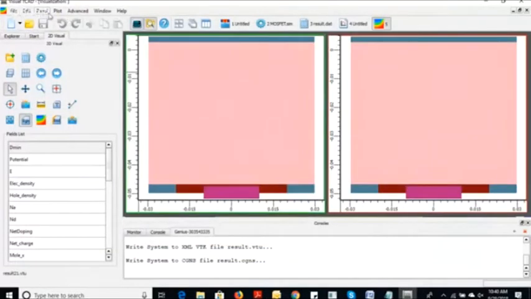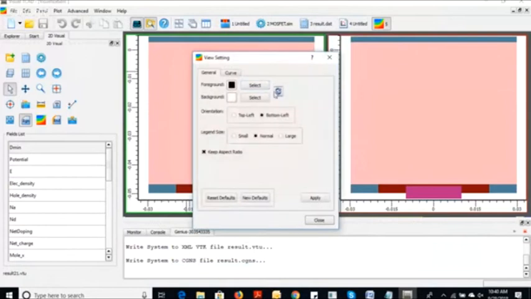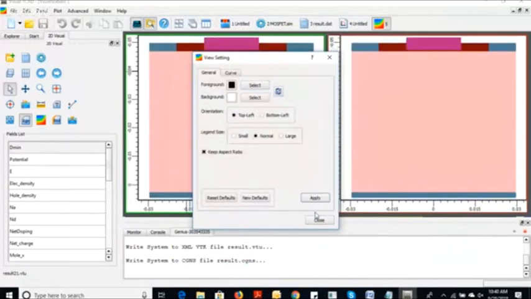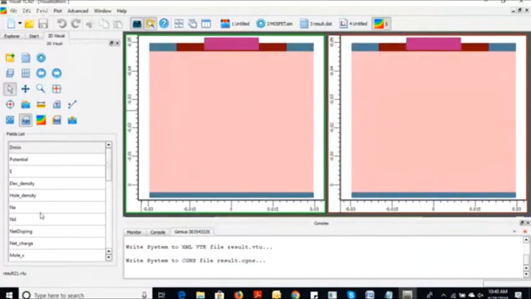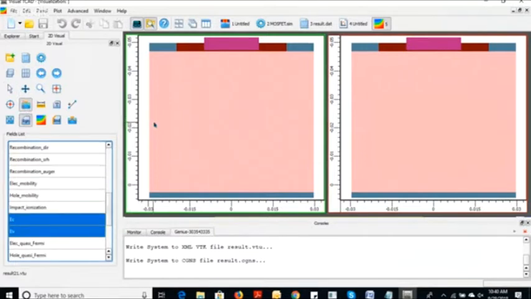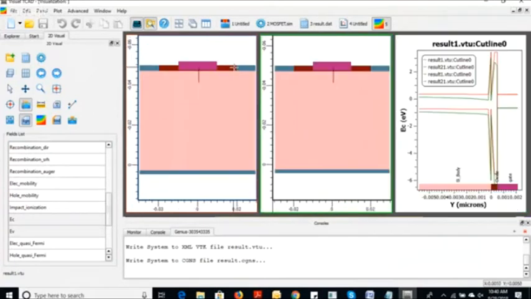Now here I select conduction band, valence band, EC, EV, take a line, cut line, and I put a cut line here. You see the band bending here.